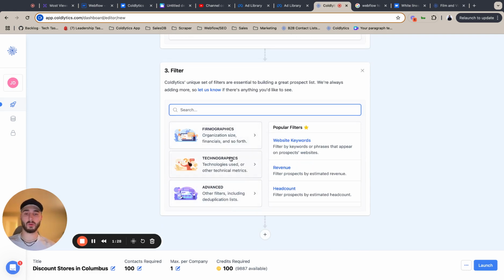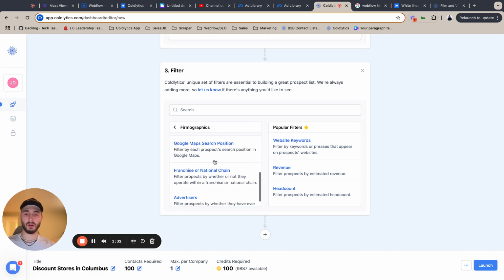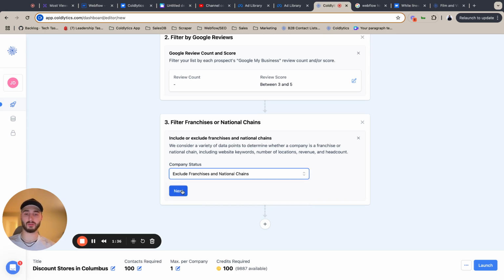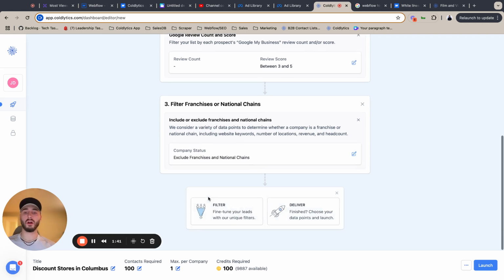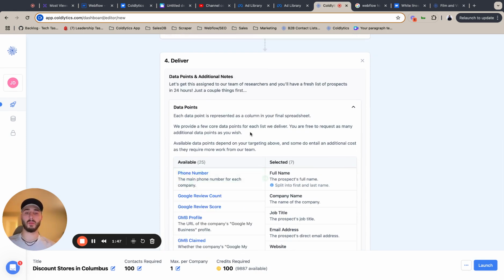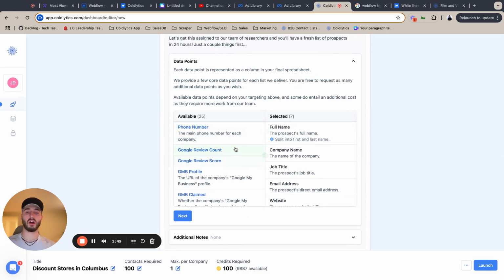Next we are going to do franchise or national chain, and we're just going to exclude franchises and national chains. We don't want any like Value Villages or anything. So just lock that in. Then we're going to go to our deliver. Let's say I'm a digital marketer trying to work with discount stores.